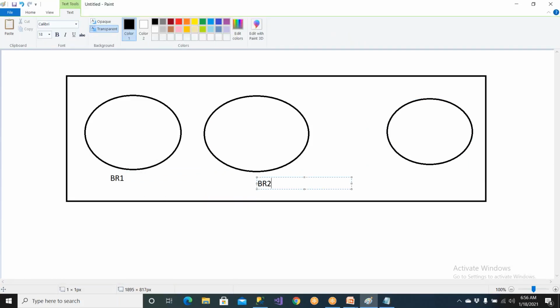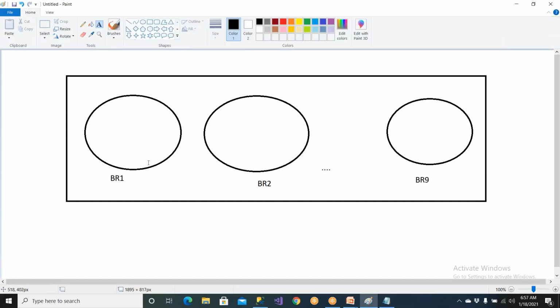This is BR2. This is what is called BR9. So all branches are going to be grouping like this. So within branch one, you have to have product wise. How many products do we have? We have 4 products. So what are the 4 products that I'm going to be showing you now?